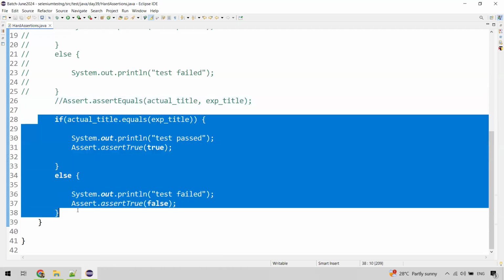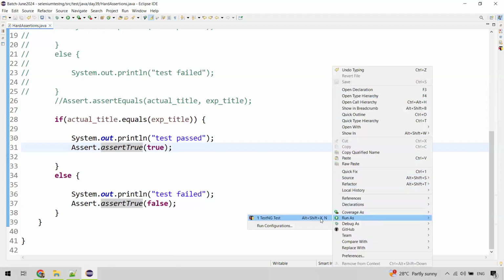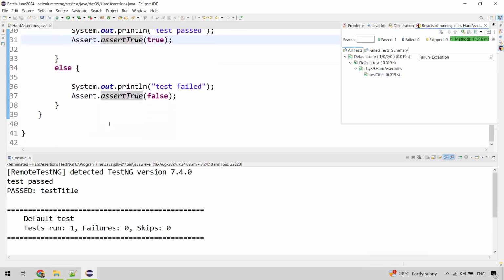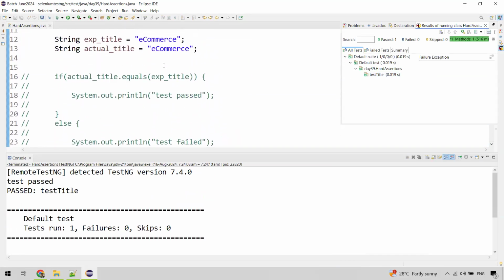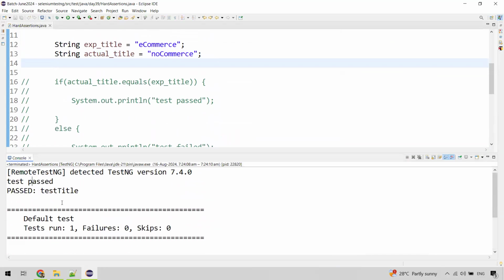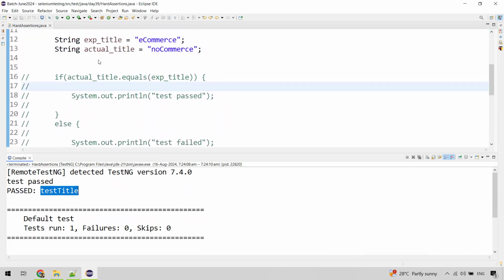In this case, both will be achieved: our if condition is satisfied and we are also failing the test case on the test engine. We are informing the test engine to fail the test case using assertions. Now if you see, the test passed, because both the expected title and actual title are the same. It says passed and gives you the method name.